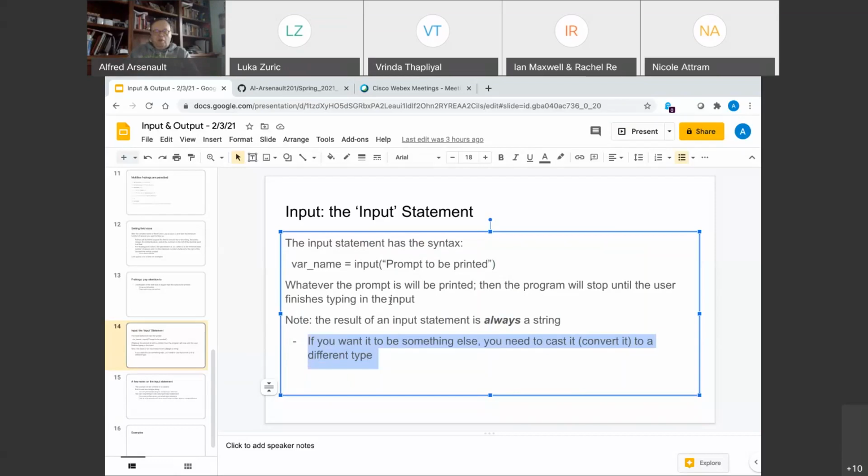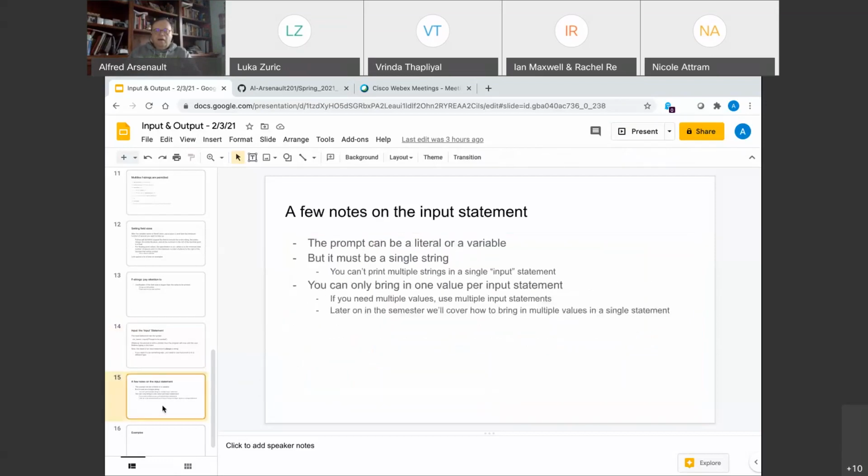Everything in this prompt has to be a single string. It can be a literal. This is a string literal. It can be a string variable. That will work too. There can only be one of them. Okay. The prompt can be a literal or variable. It must be a single string.